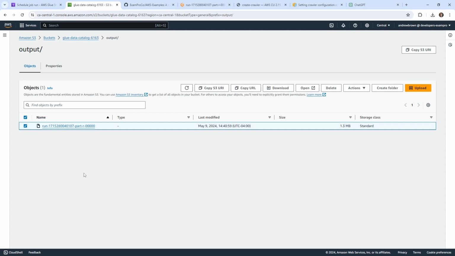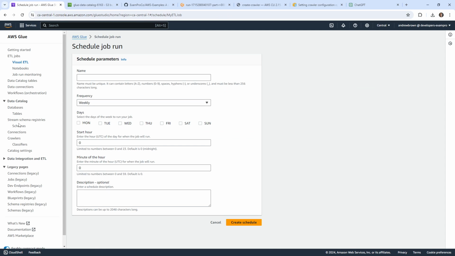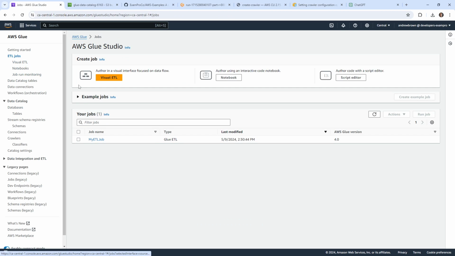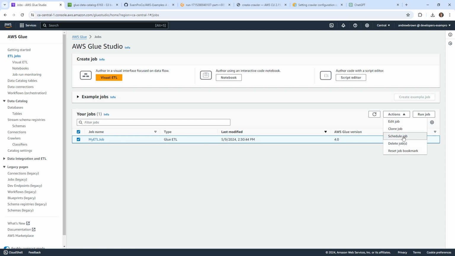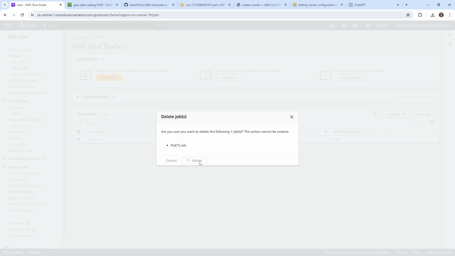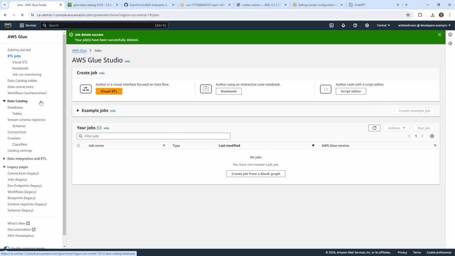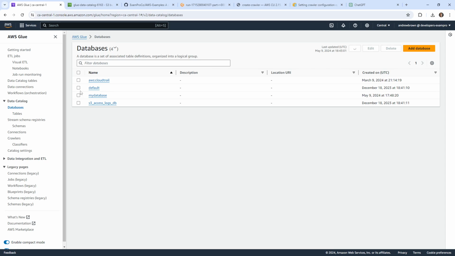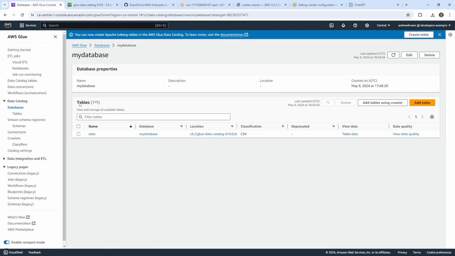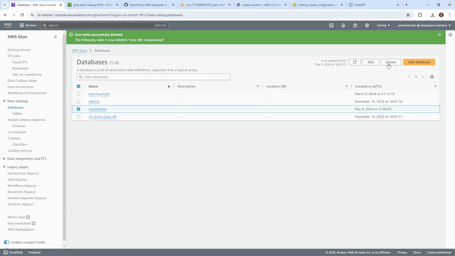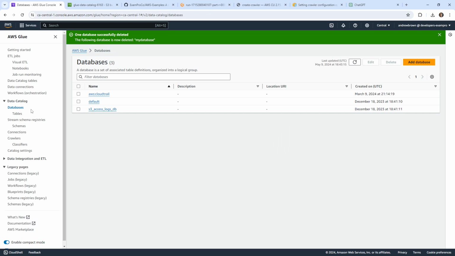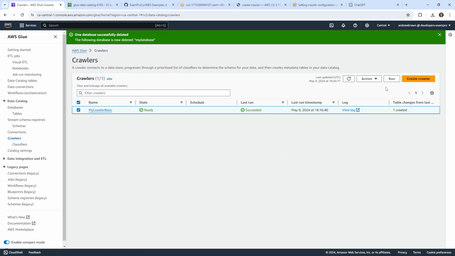So, trying to think the order in which we do this. So maybe the first thing we'll do is get rid of our job. So we'll go into ETL jobs, and I'm going to go ahead and delete this job. So that'll be the first step. And then we'll go over to our catalog, and we'll click into our databases, and I'll see if we can delete this table. Hopefully it'll let us do that. Okay, great. Now I'm going to go ahead and delete the database. Excellent. Then I'm going to go over to our crawler and get rid of our crawler.